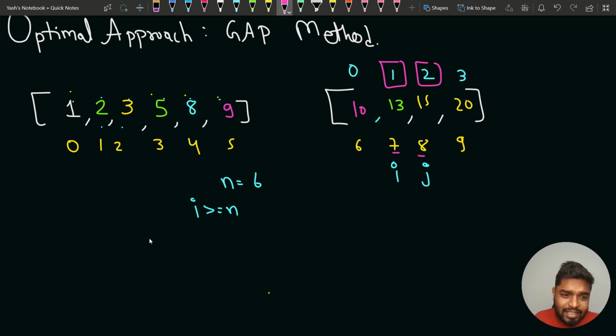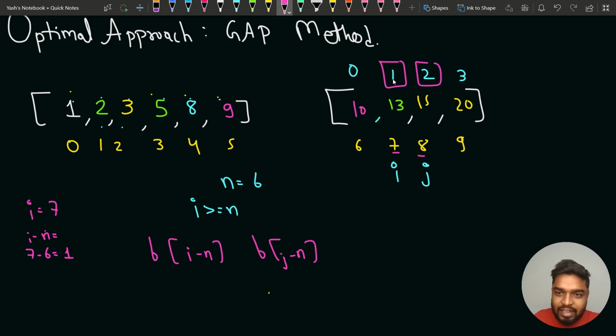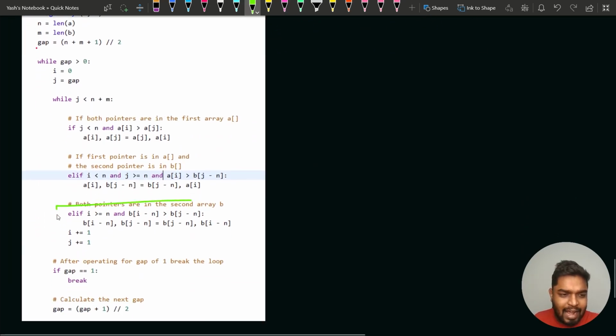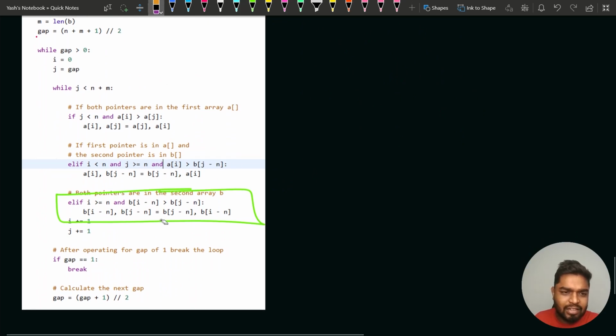So what should I check here? I should check b of i minus n with b of j minus n. Why? Because if my i value is equal to 7, then i minus n, that is 7 minus 6, will give me 1, so I will check index 1 easily. And then when I check j minus n, 8 minus 6 will give me 2. That's how I can check whether the left element is greater than the right. Again, you have to apply the swapping logic. So we are applying that, and as we keep moving further, we need to increase i and j here.